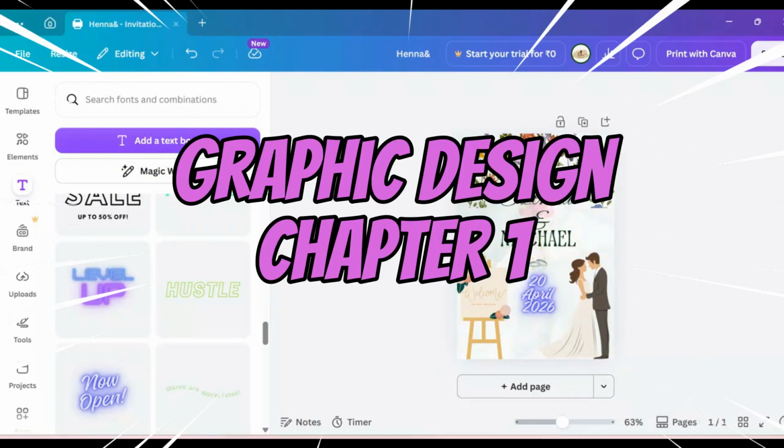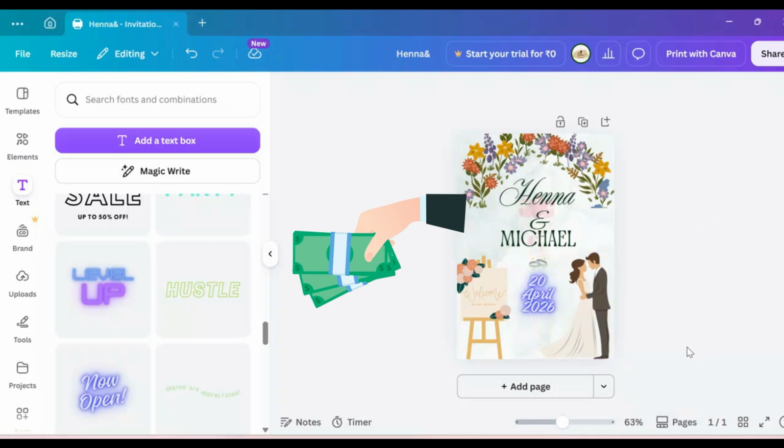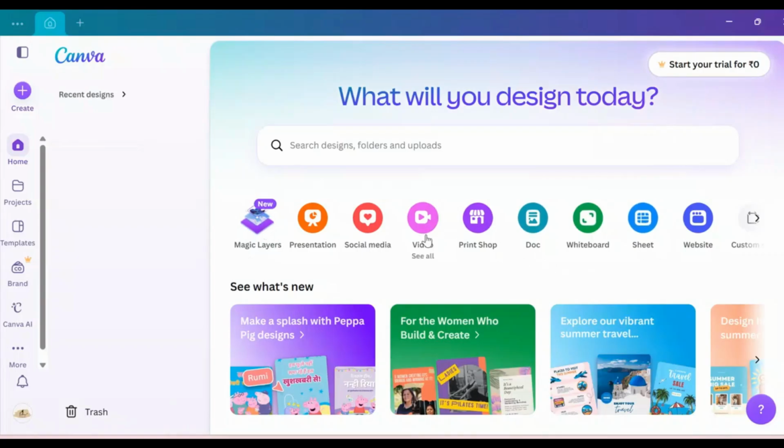From today, we will begin our graphic design journey, and this is chapter 1. Before you spend money on a wedding invitation designer, watch this. I will show you how to create a gorgeous wedding invitation card in Canva that looks professional and takes only a few minutes to make.